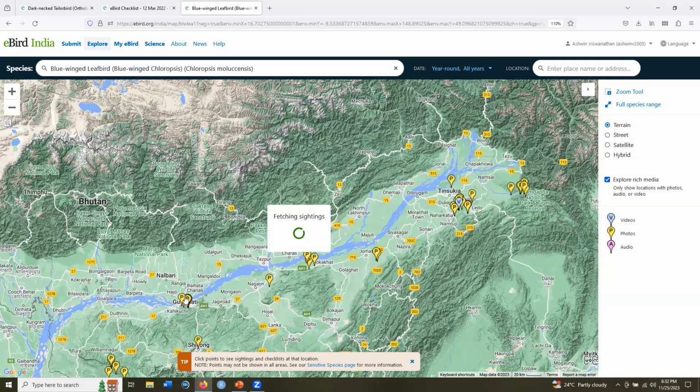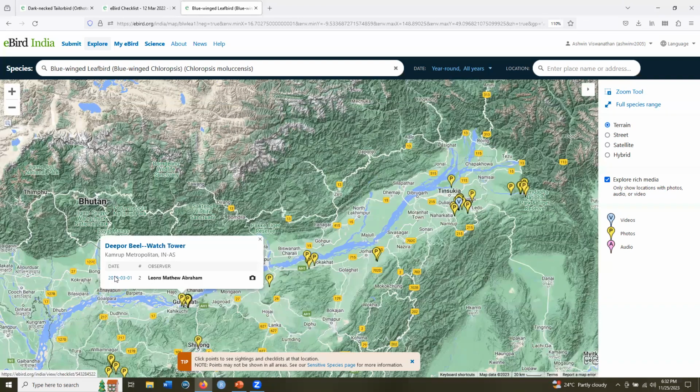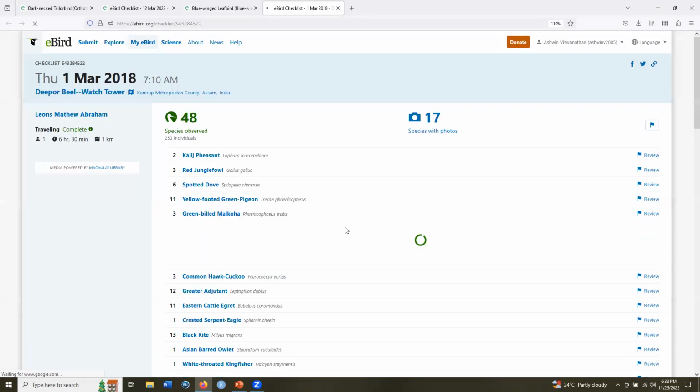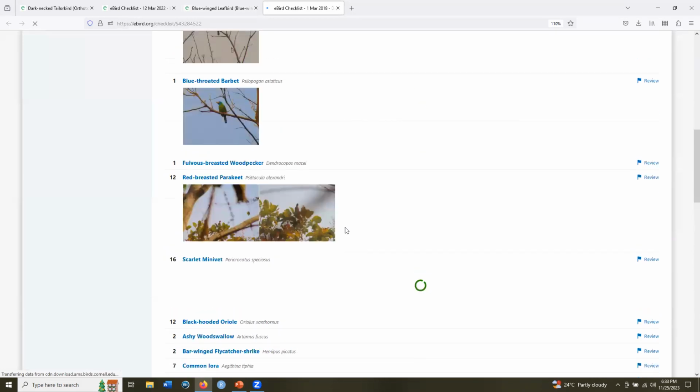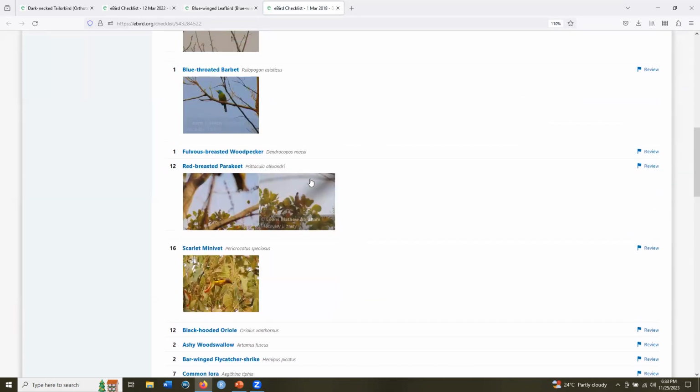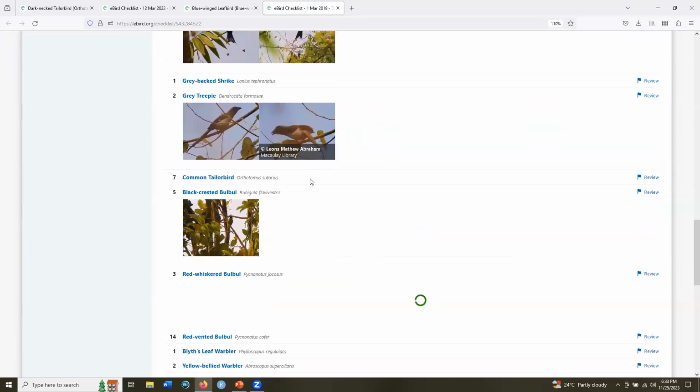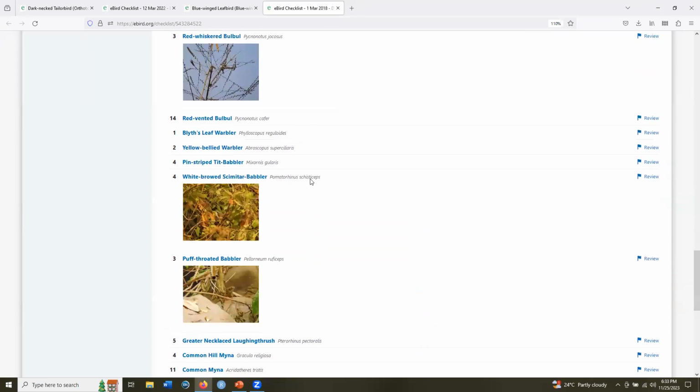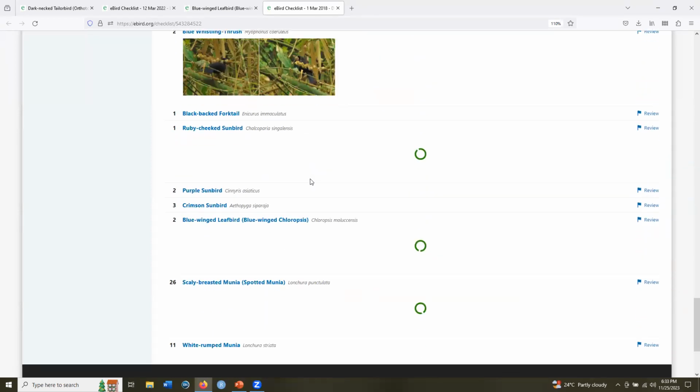Let's check from Guwahati. Is it reported, is it present there? Let's check if there are photos. And you can go down. And it'll be nice if some of you can also do this exercise alongside.